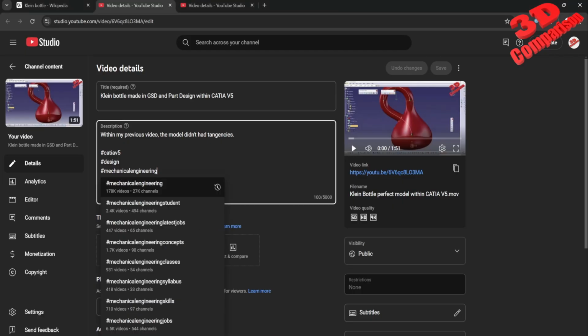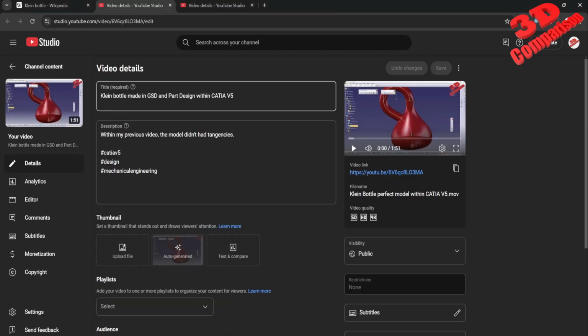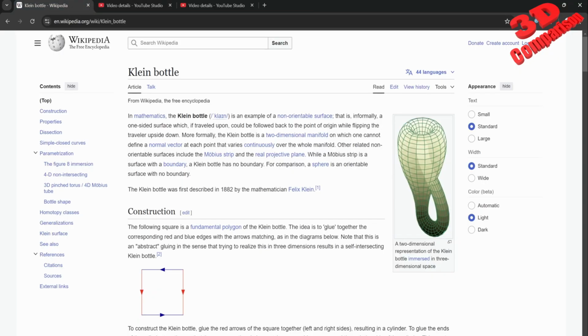Now, I did the same over here as you can see within CATIA, within Generative Shape Design, and I want to recreate this bottle within SolidWorks. And as you can see, the Klein bottle is an example of a non-orientable surface. And this way it's really interesting to have this 3D design. We see that this bottle was first described in 1882 by Felix Klein, as you can see over here.